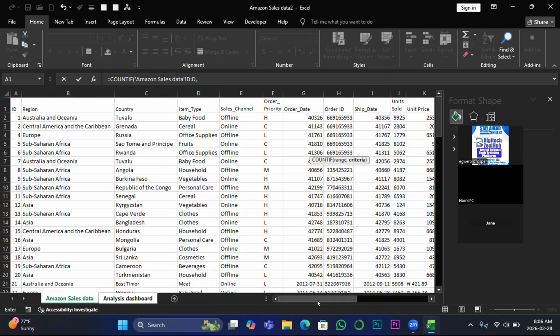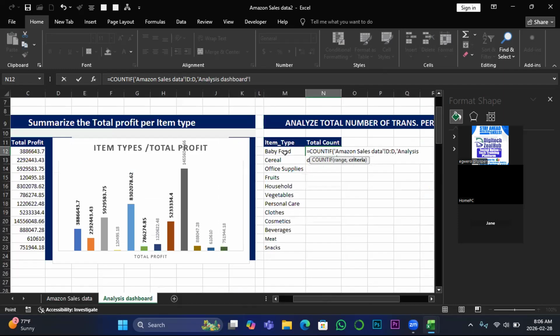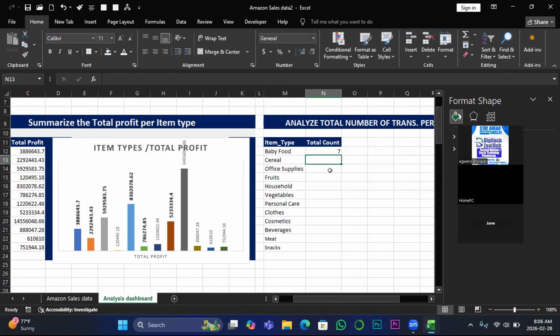So after your comma, you will now go and pick the criteria. The criteria is what you have already mentioned here. So at the moment, we are analyzing for baby food. And then I'll hit enter. So I have 7 of them. Then I can now double click here to analyze for order.